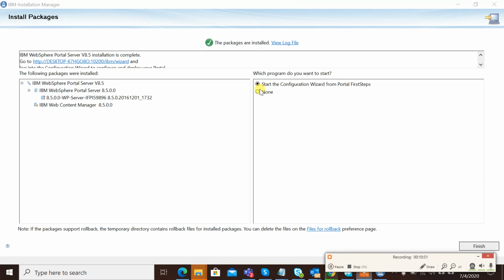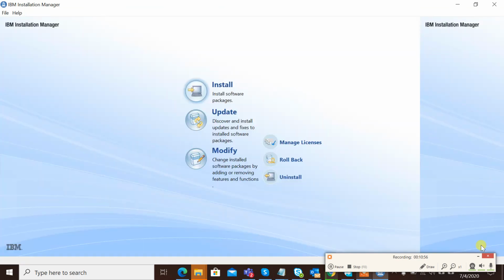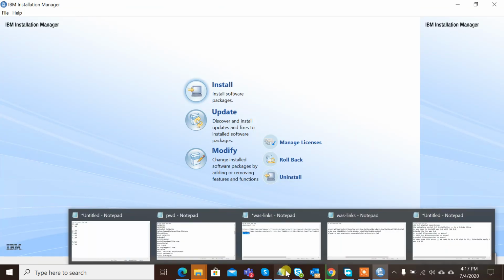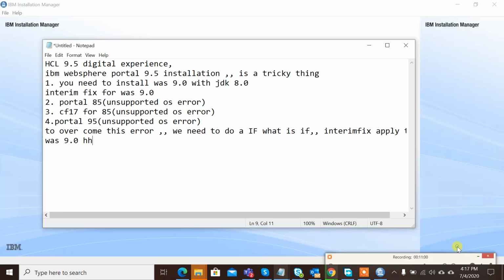Okay guys, thanks for your patience. So far we have installed Portal 8.5. So what is our next step? Let's go to our document and see. Our next step is CF17 for 8.5. This is our stuff now.